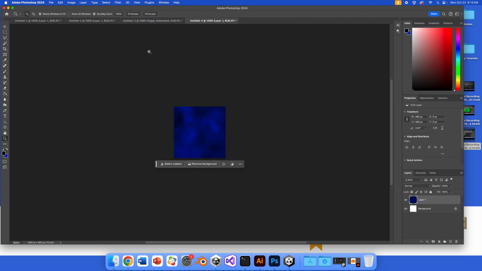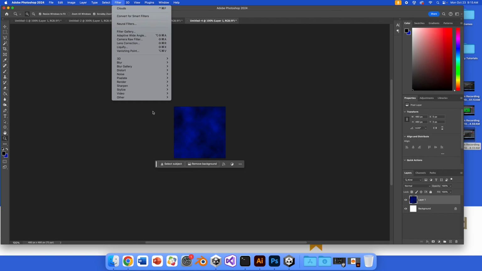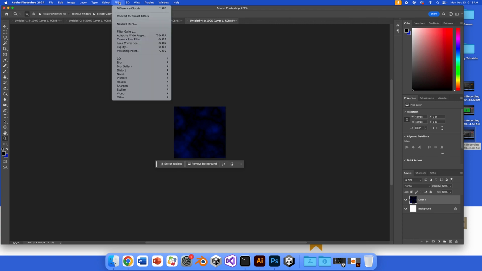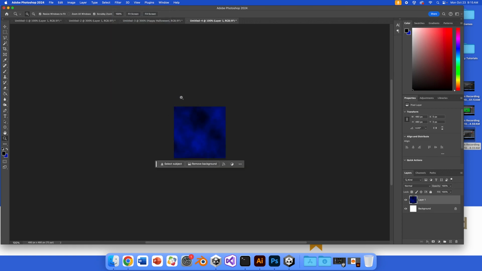And it has that kind of a look. Or you can go Filter, Render again, and I don't know what the difference is with different clouds, but there you go. That's what that looks like. I think it just randomly generates the clouds for you. Let's just stick with that for now.